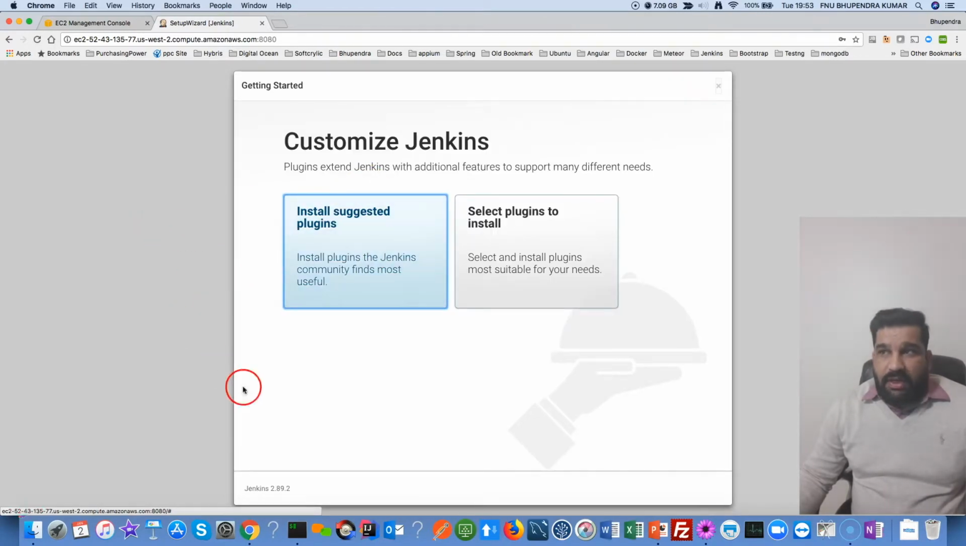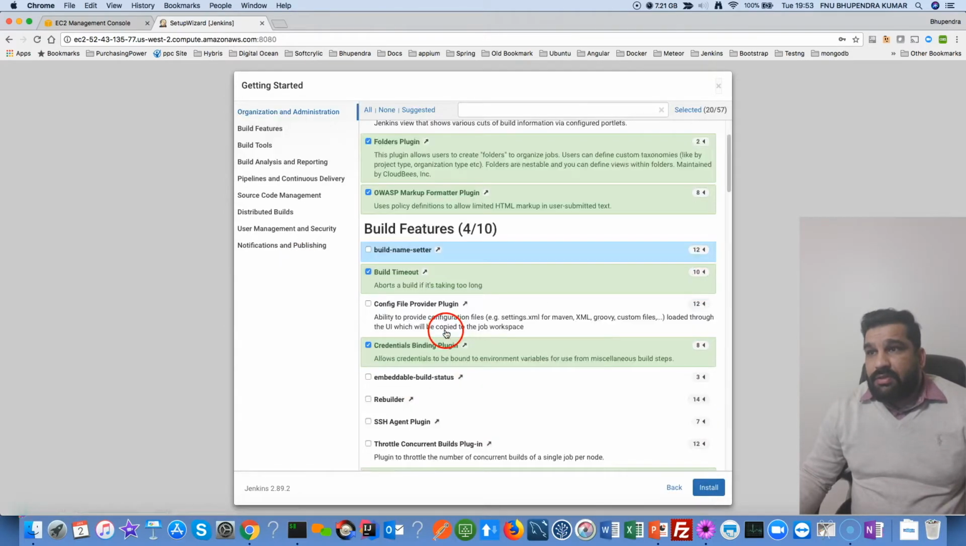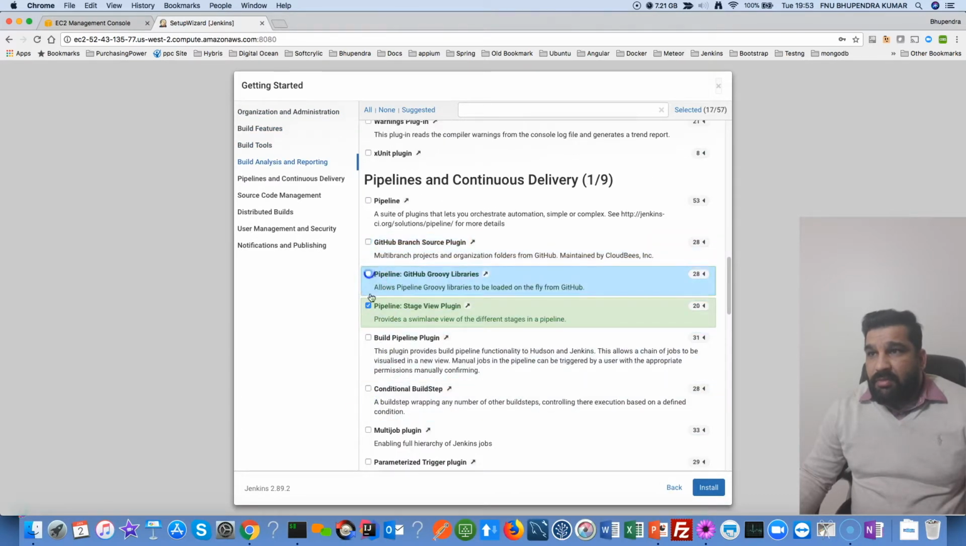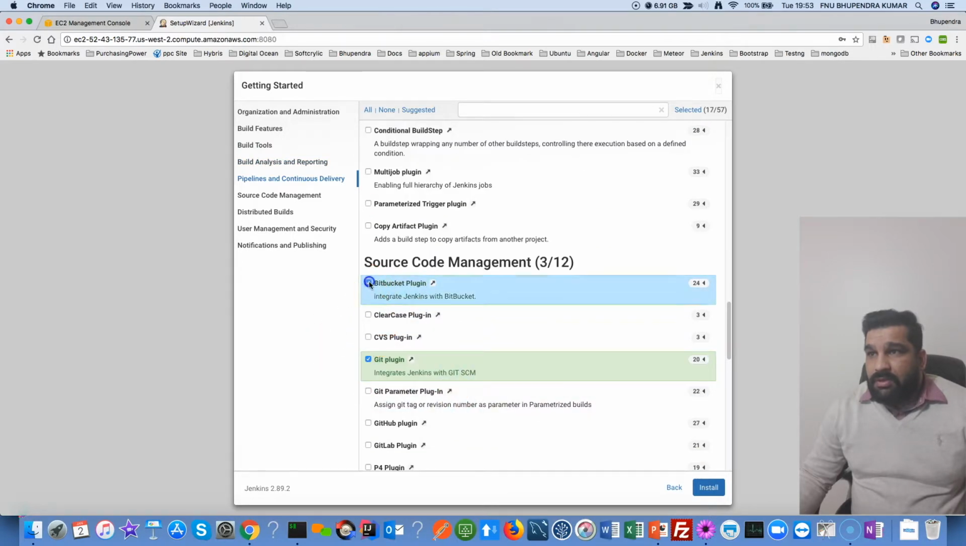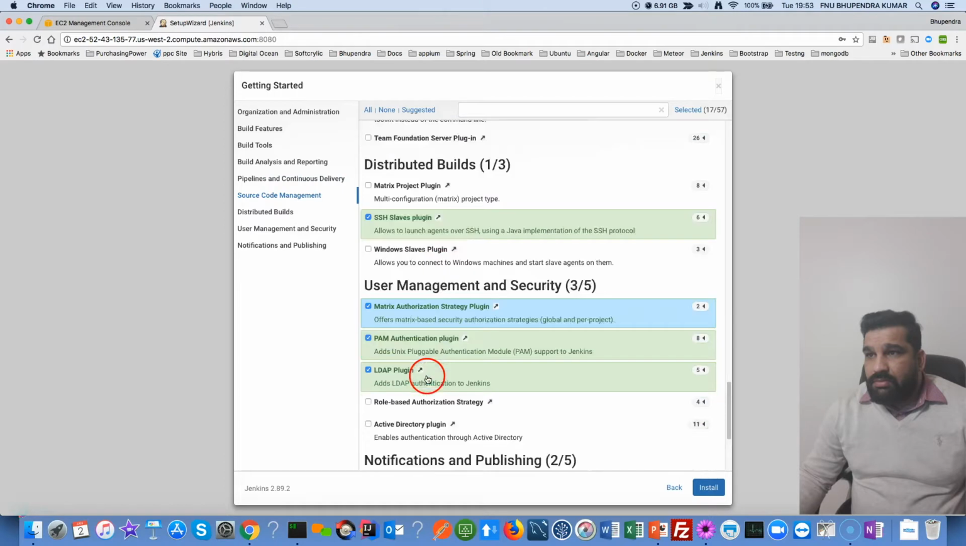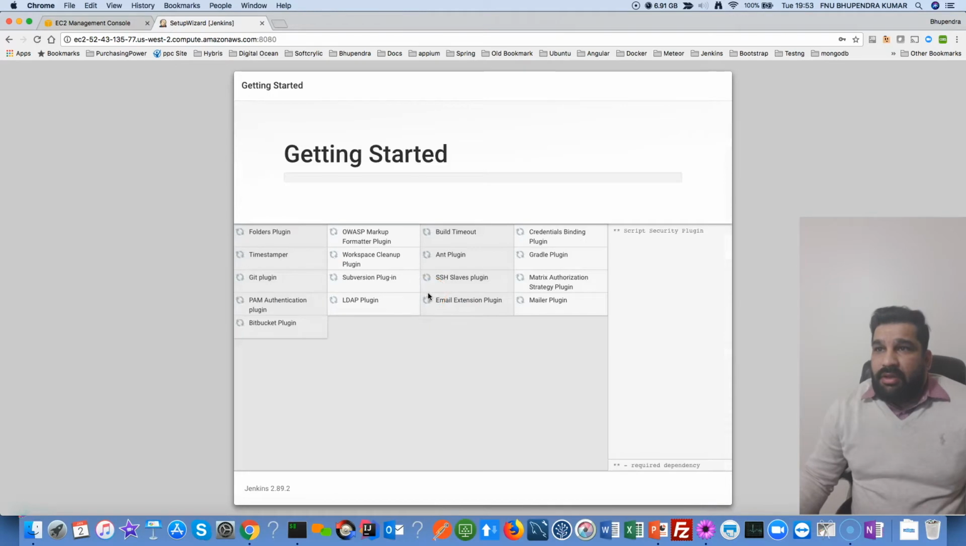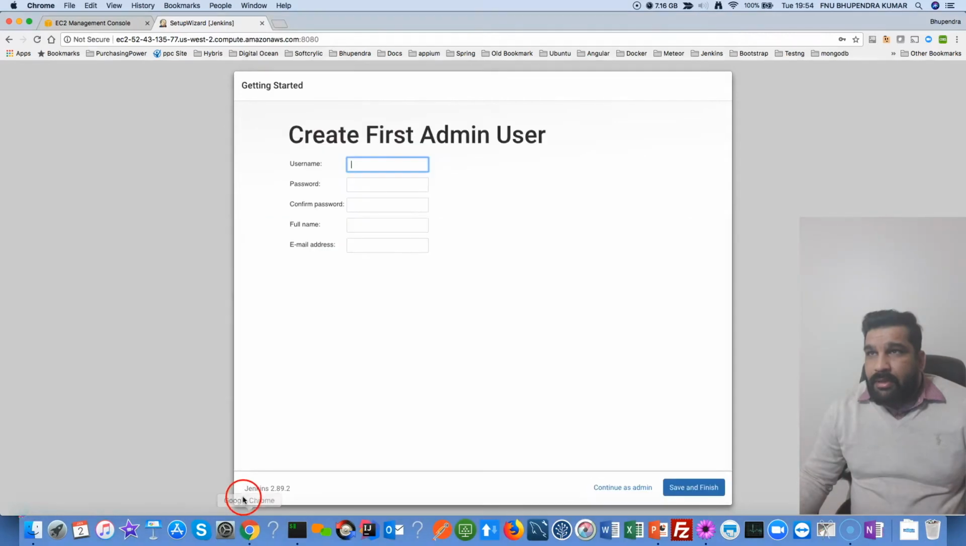I can do two things here. If you have a fair idea about Jenkins, you can go ahead and select plugins to install, or if you don't have any idea and you want Jenkins to decide what plugins to install, then you can go ahead with that. I know what to pick, so I don't need pipeline because I'm not using pipeline. I'm also using Bitbucket and LDAP. Yeah, that's it. So it's going to install Jenkins with these plugins.